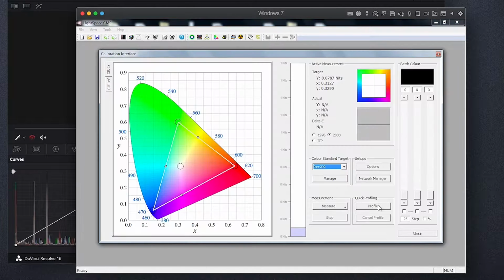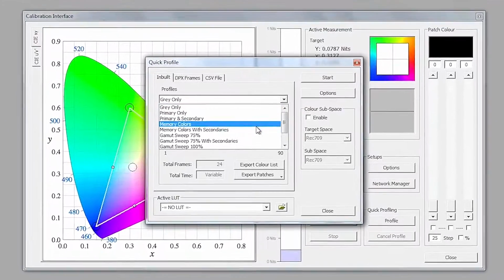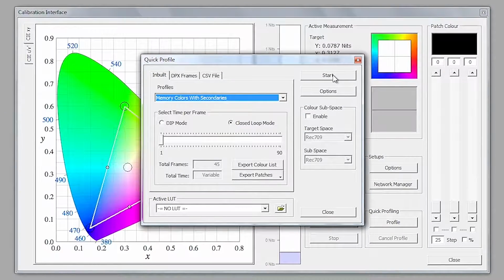So from the calibration interface, I'm going to select memory colors with secondaries as my verification, both because these colors are ones we care about like earth tones and skin tones, and because it is a separate set of data readings from the ones just used for calibration, so a more thorough way to verify our calibration rather than simply reading the same values as before.